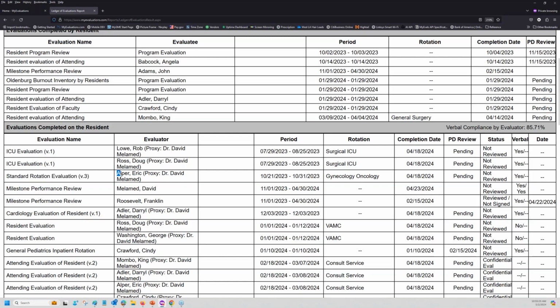In this case, it was assigned to Eric Alpers, but I went ahead and did that by proxy. It was for the October rotation in GYN oncology. It was completed on April 18th. It's pending the program director's review. The status, it has not been reviewed by the resident yet.